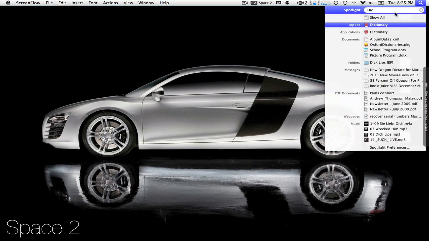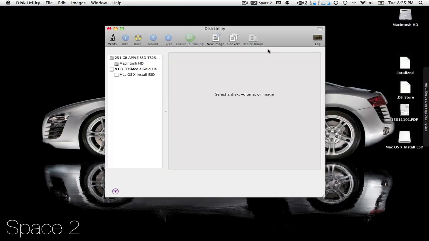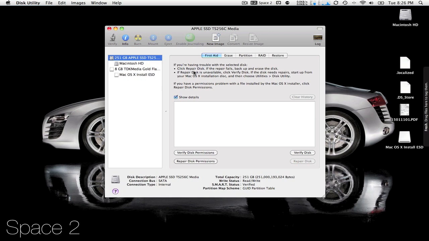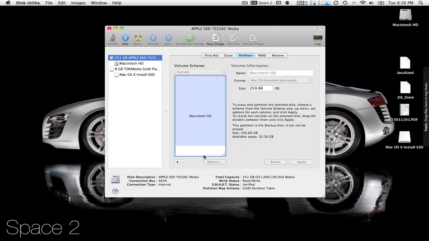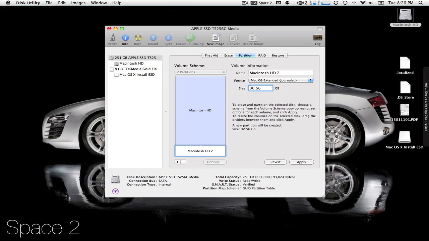Alright, first things first, guys, let's set up a new partition. So we go into Disk Utility, and we go into our Macintosh HD, and we hit partition. Alright, so now I'm going to add a partition. This one will be a 30 gig one. Just make sure I have enough space. Good, there's enough in there, nice. Okay, I'm going to make it a 30 gig partition because that's really all you need. Obviously set it to journaled and hit apply.